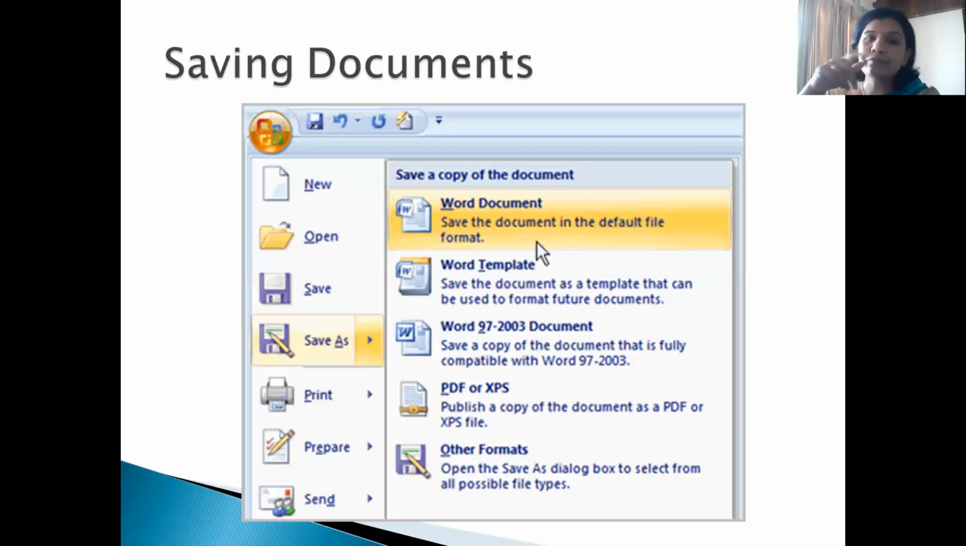So in Save As there are a variety of options. Suppose we are using Microsoft Word 2007. If I save as Word document, then it will be of file type Microsoft Word 2007, and it will have the extension .docx. If it is of a previous version, it will have the extension .doc. So if your file is .doc and you are trying to open it in higher versions, chances are it will open in compatibility mode or may not open.